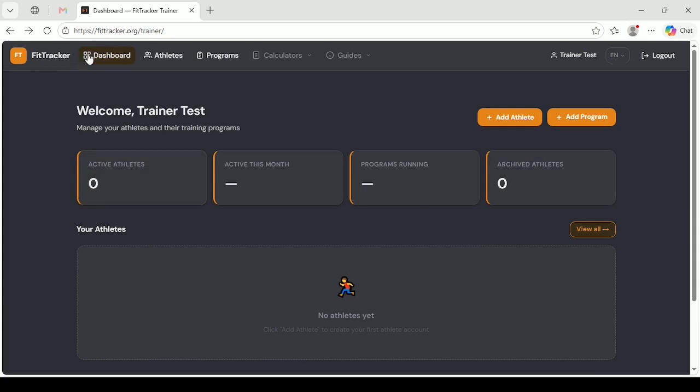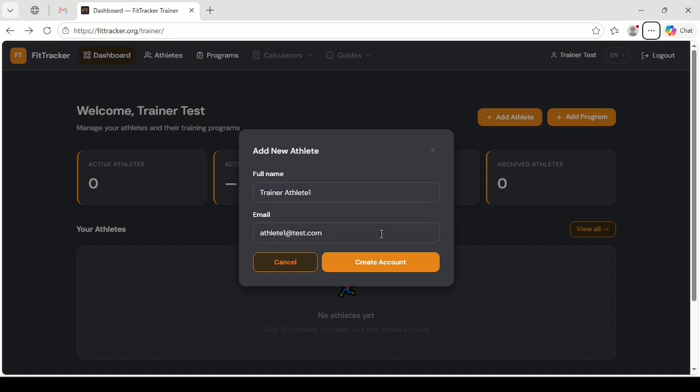The navigation menu at the top gives you access to all sections: dashboard, athletes, programs, calculators, guides, account settings, the language selector, and logout. Now let us create a few athletes to demonstrate the functionality. To add a new athlete, click the Add Athlete button. Enter the athlete's name and email address.